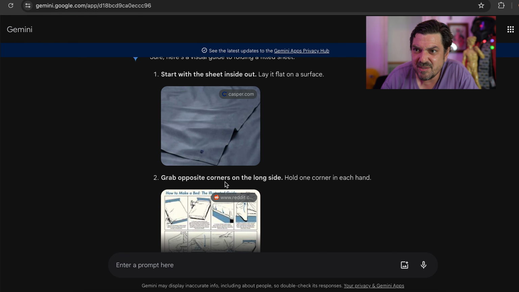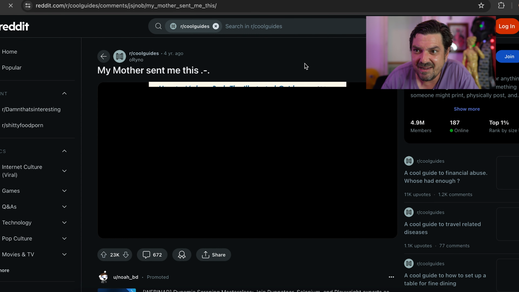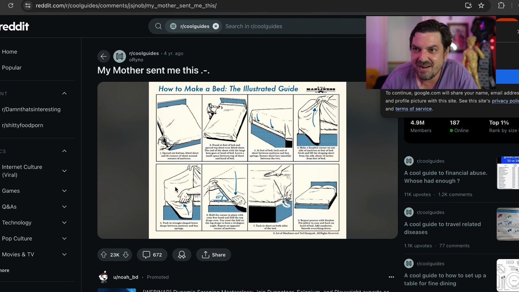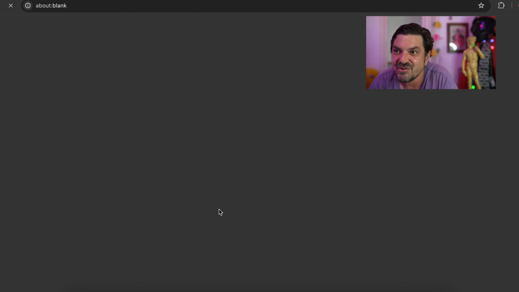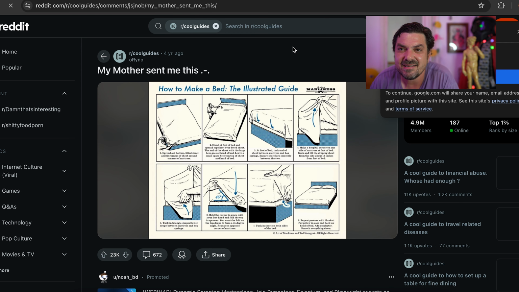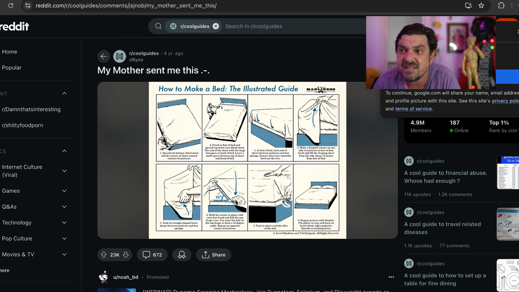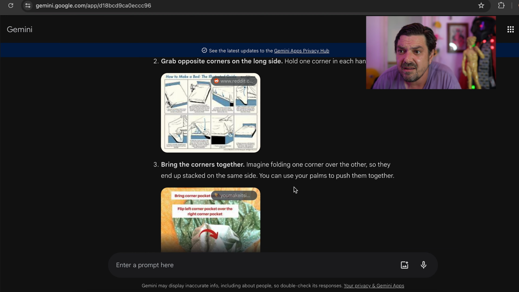But it's useless. What am I supposed to do? Each one of these is like a site. I go to Reddit and I go to Casper.com. So I guess my mother sent me this, and this is like how to make a bed, and it's illustrated. It has nothing to do with fitted sheets, though. It's just like how to put sheets on a bed, and bring the corners together.